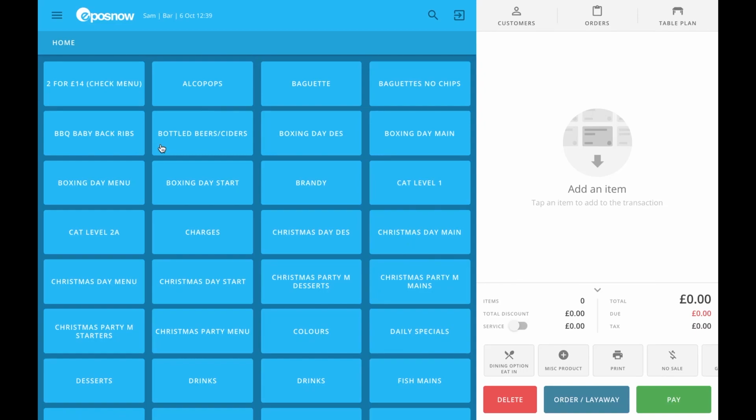Epos now have completely redesigned the Stocktake process. Stocktakes in general are not the most fun thing to do, but now they're easy to use and will fit into any business. So let's go ahead and have a look.